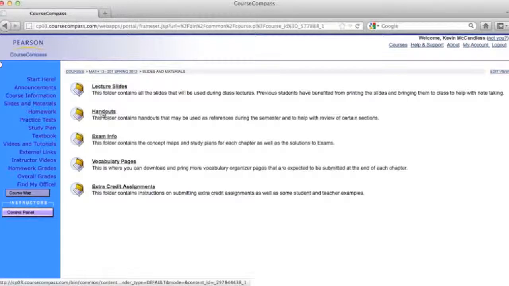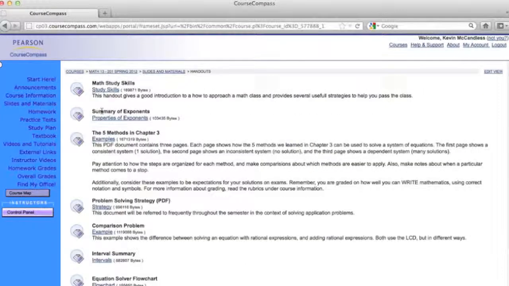Here's another folder titled handouts. If I ever create a resource, a summary page, or anything like that, I will post it underneath here. So right now you can see there's a handout on study skills, there's a summary for the properties of exponents, and then here's something that we won't get into until Chapter 3. But this is what I like to use to organize all of the resources for you.